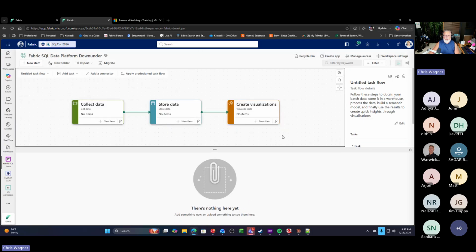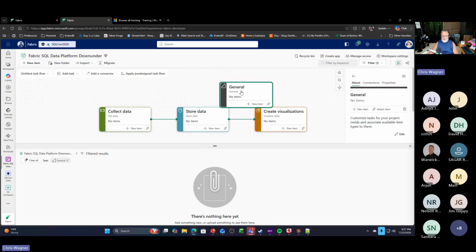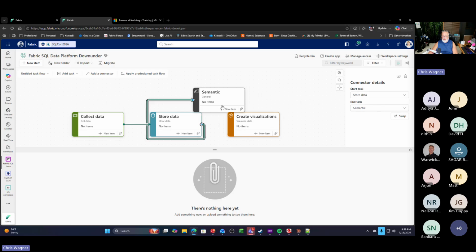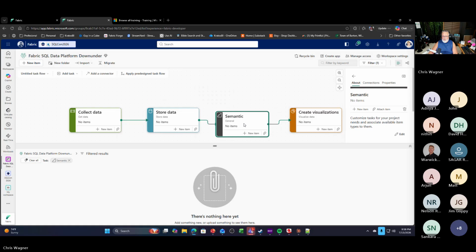I'm not going to track my data. Although I am going to add a task, I'm going to add in a general, and we're going to call this semantic. Where's my rename? Edit. Semantic. All right, and we're going to change you to go to you, and you to go to you. So this is what we're going to be creating out there.